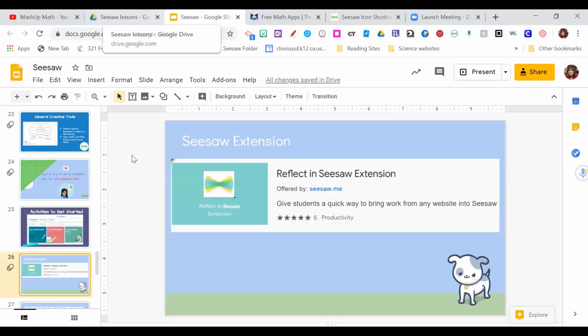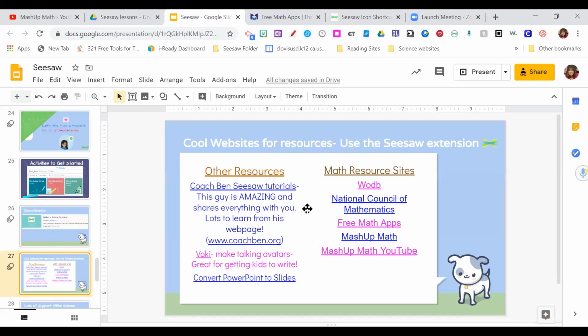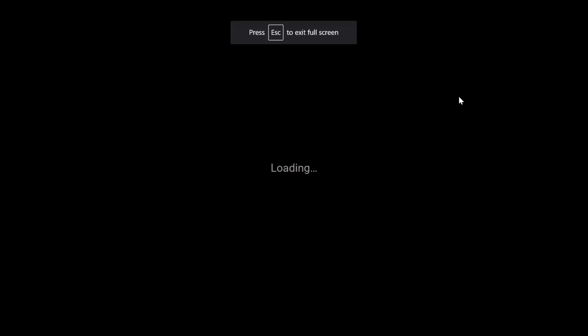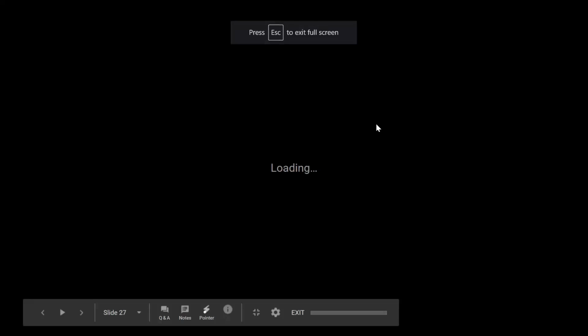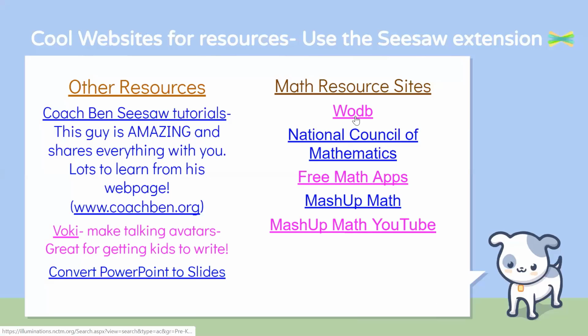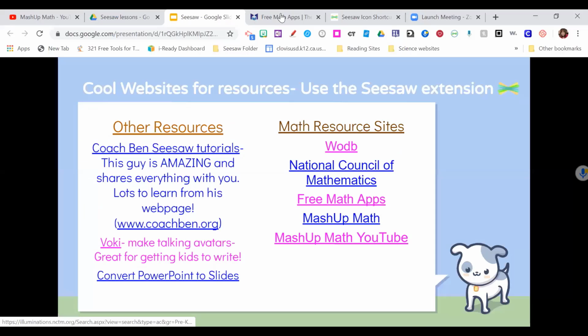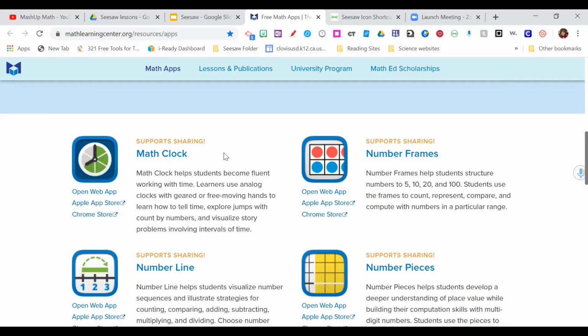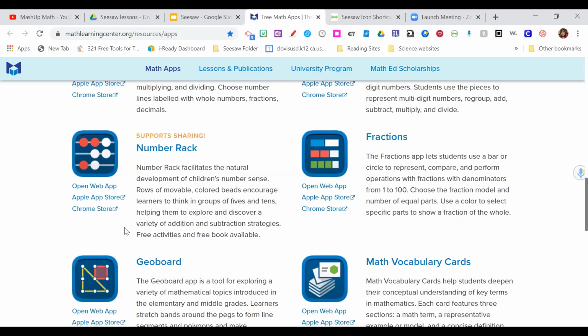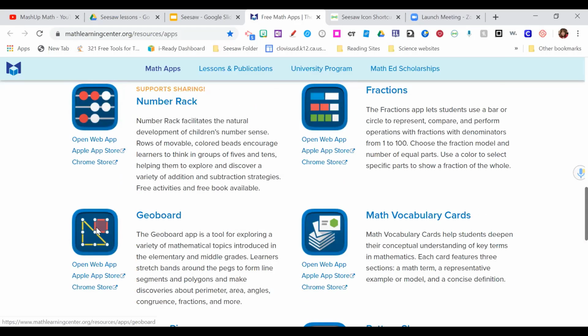On my presentation, let's get down here. I have put a number of resources that are great for students to use, for you to use for lessons. This one right here is called Free Math Apps. Let me get out of this again. And it looks like this. They have a clock, they have number frames, number pieces, fractions. I love the geoboard. So let's say we were doing area.